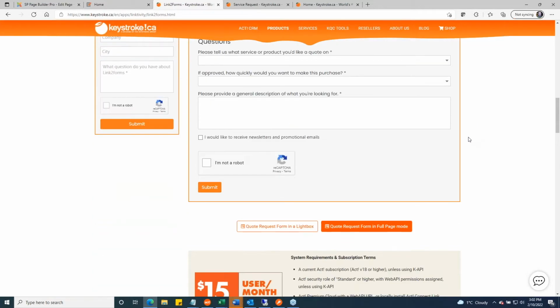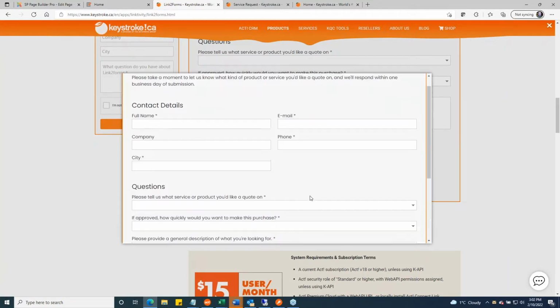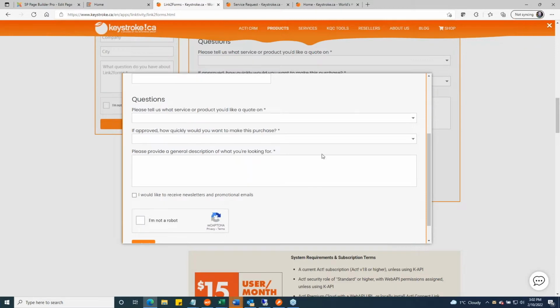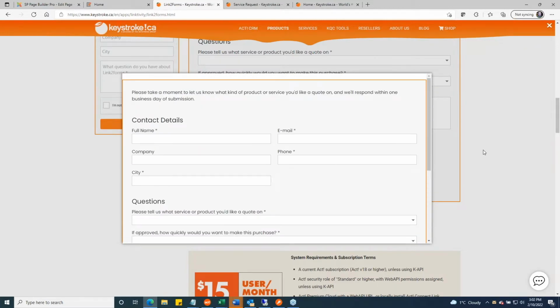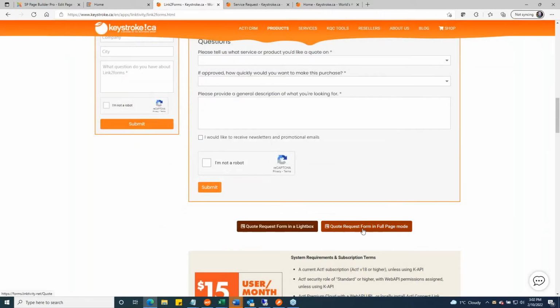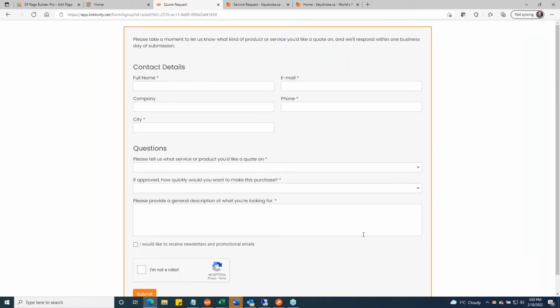But there are other ways that you can incorporate forms into a website, and I've included them with 2 buttons here. The 2 ways that you can do it: one is included in a light box, where you just click on it and it will pop up like this, and this is the same form as you see here. And then the other one is to go full page, where it just opens up the full URL and you see it as a freestanding form.